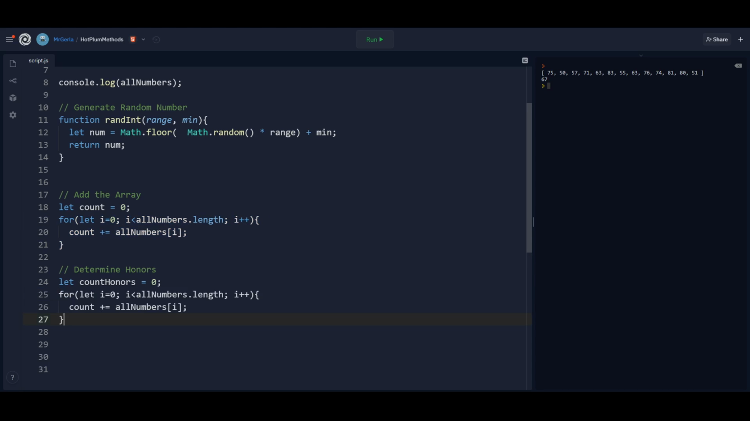So I'm just going to copy that. Everything here is the same. We still want to go through it for each one. And this time it's countHonors going up each time. Now what do we want to do? We only want this to go up if the person has over 80. As soon as you hear if, it makes me think we need to do an if statement. So I'm going to say if allNumbers, or sorry, my index i, because it's going to iterate through each one, is greater than 79. So if you get 80 exactly, you're okay to be part of this, you get an honors.